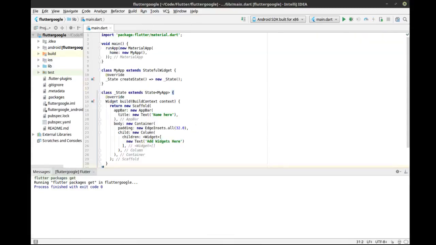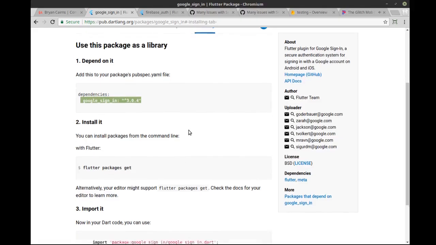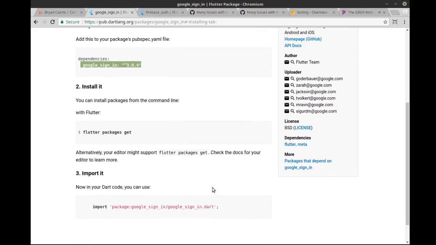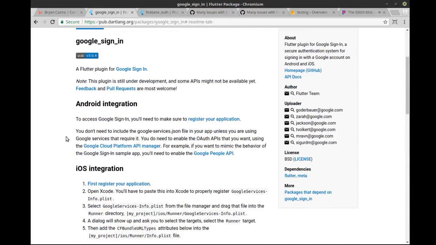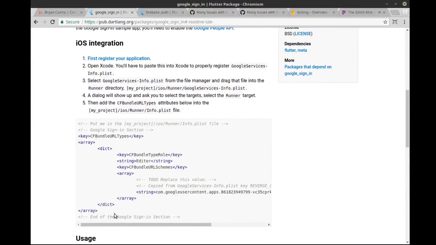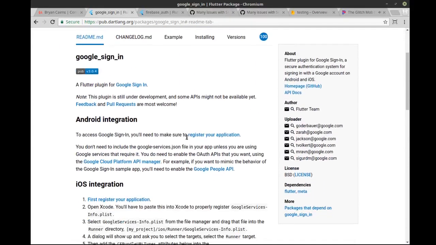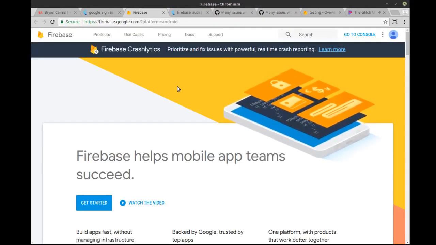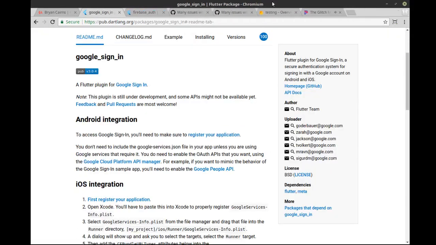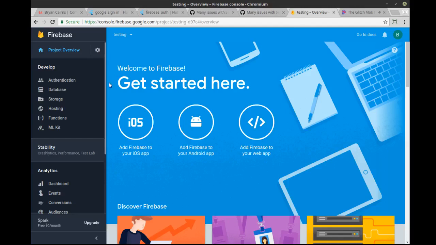Now, we're not done. This is where things get a little confusing. We've got some extra work to do. We need to actually go to the README file and read some stuff. iOS has some configuration stuff. It's got some usage. And what it's saying for Android is that you have to register your application. What does that really mean? What does that really entail? So let's look at this. Of course, it takes us to Firebase, which is where I started down that whole route. So let's jump into Firebase.